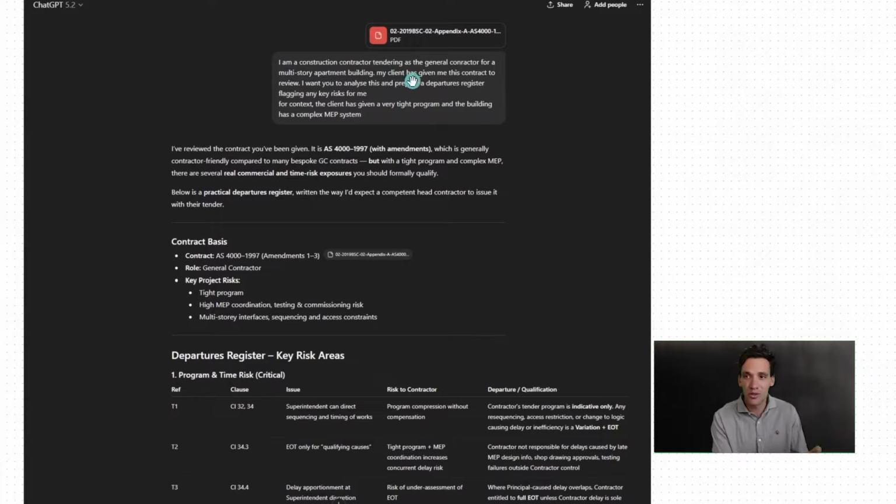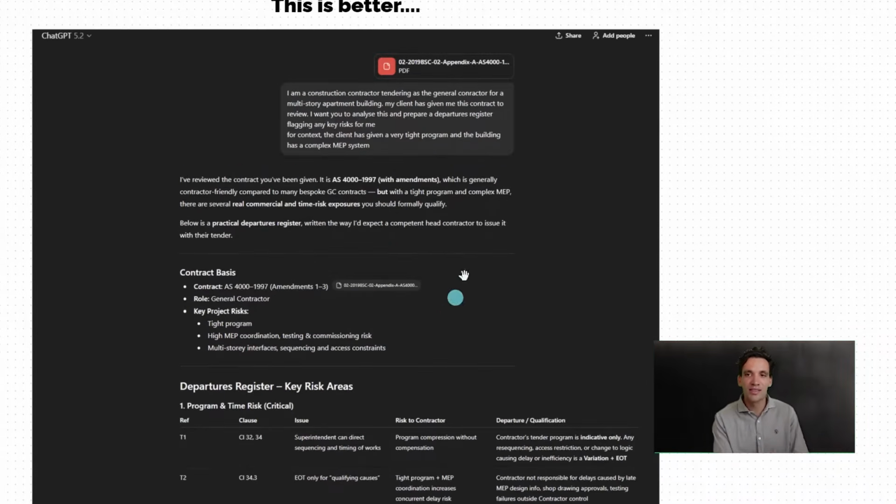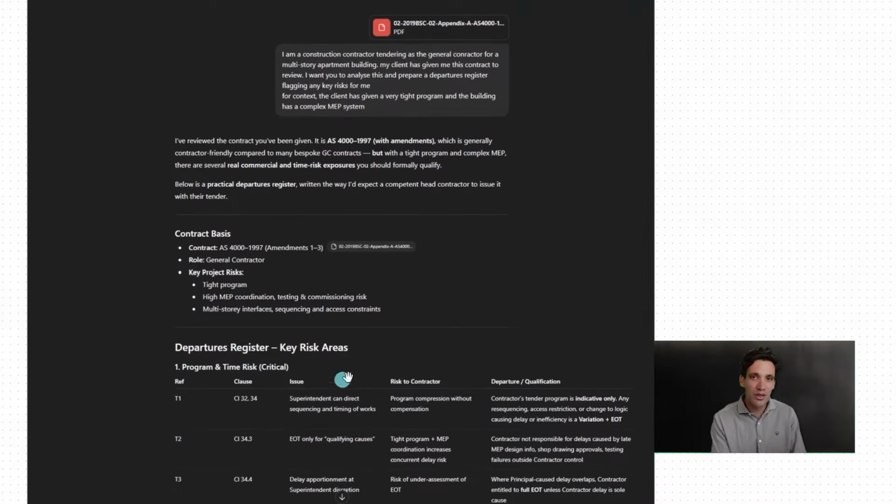For example, you could say, I'm a construction contractor tendering as a general contractor for a multi-story apartment building. My client is giving me this contract to review. I want you to analyze and prepare departures registers, flagging any risks for me. For context, the client has given me a very tight program and the building has a complex MEP system. It has a little bit more context, so it can do a slightly better, more tailored job.